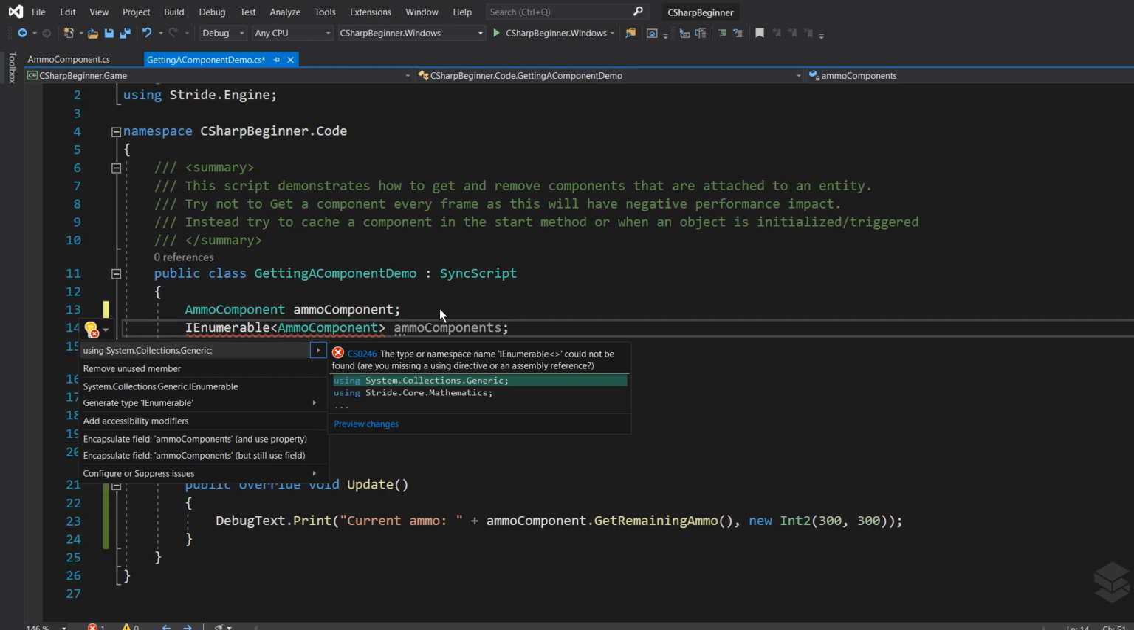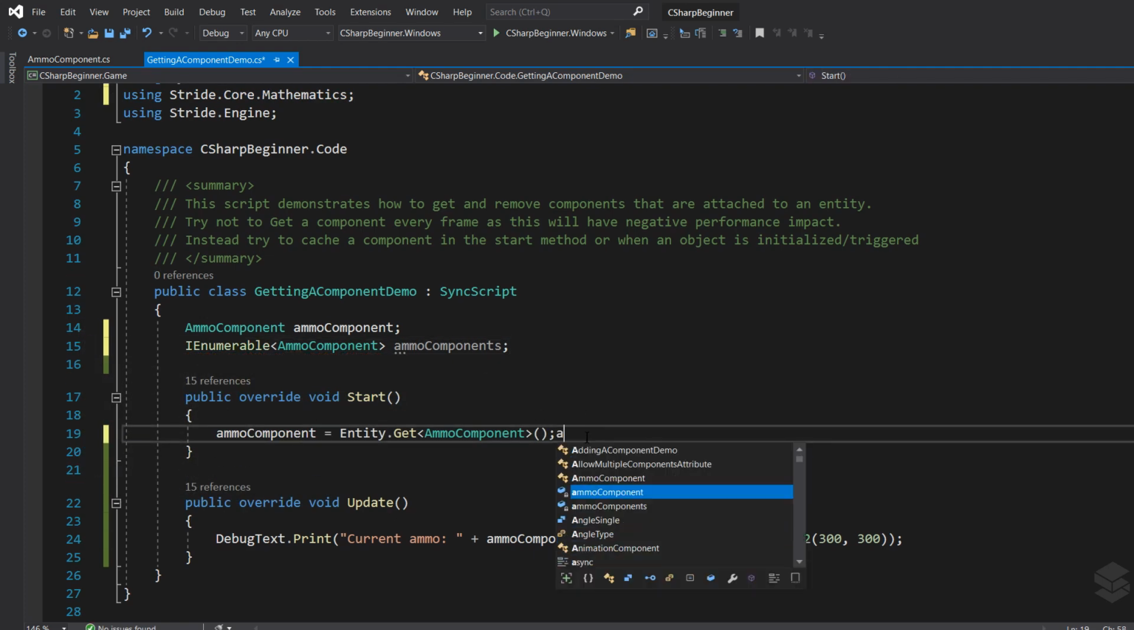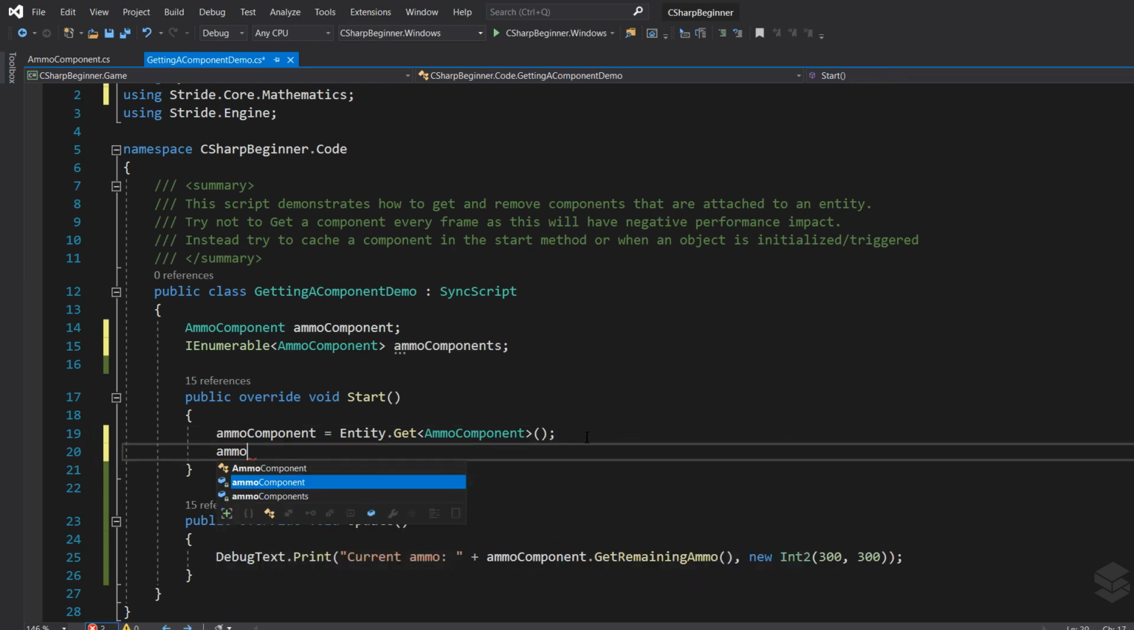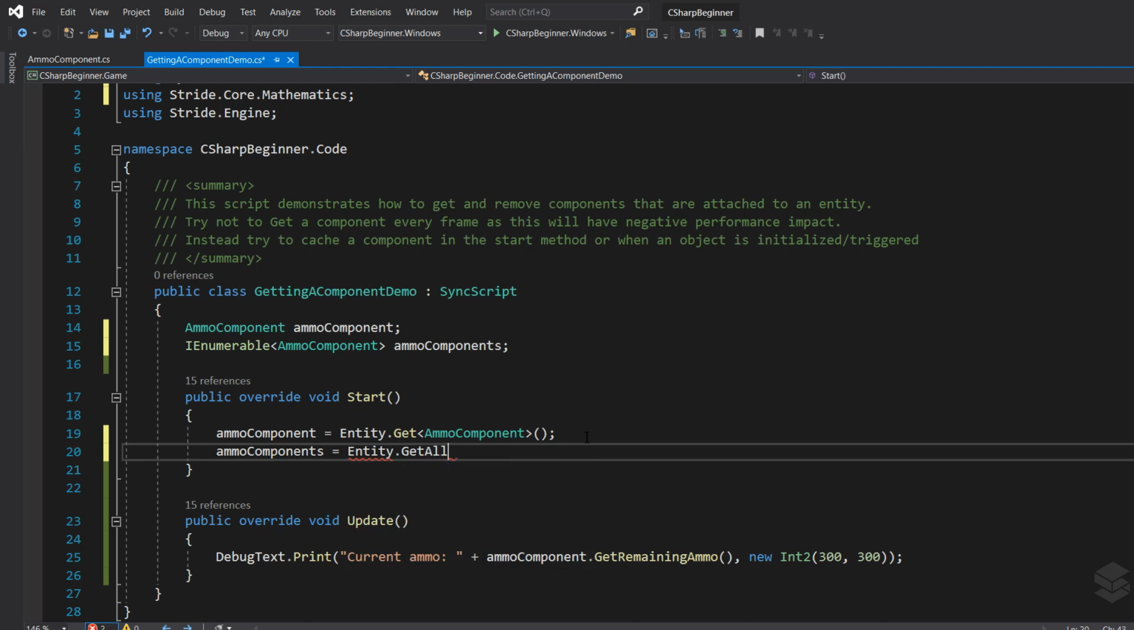We have to include System.Collections.Generic. And then all we need to do is say ammo components is entity get all, and simply the name of our ammo component again. So now we're retrieving all the ammo components that are attached to our current entity.